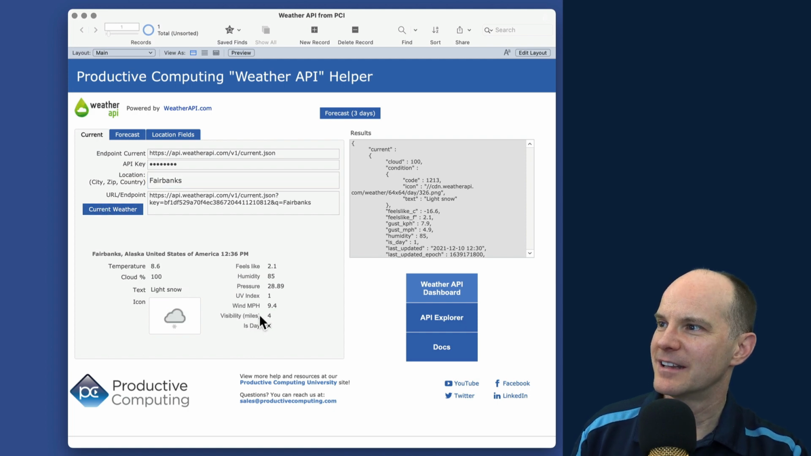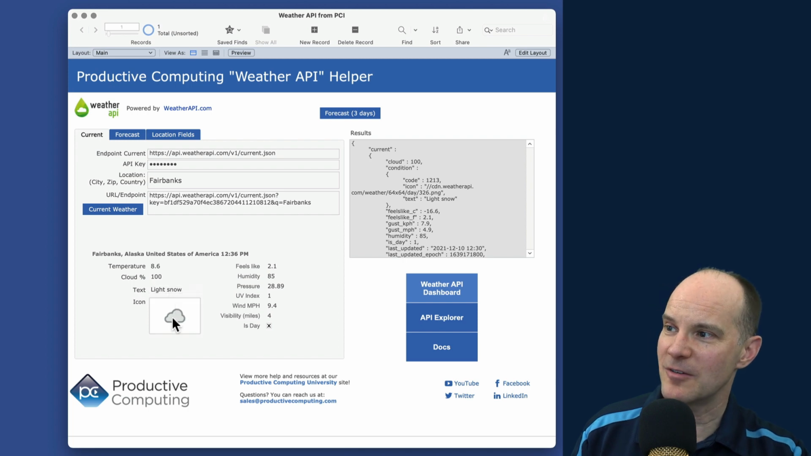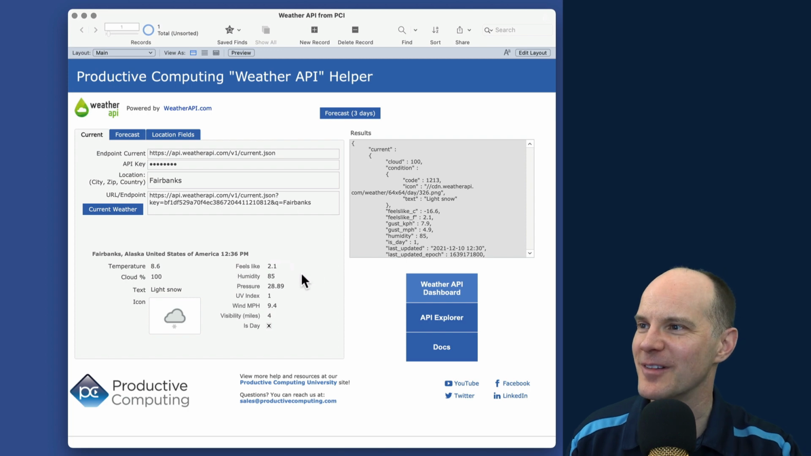Testing my... There we go. Fairbanks, Alaska. Cloud cover 100%. Light snow. It even shows a little picture here of the snow falling. Temperature 8.6 degrees. Very cold there in Alaska.